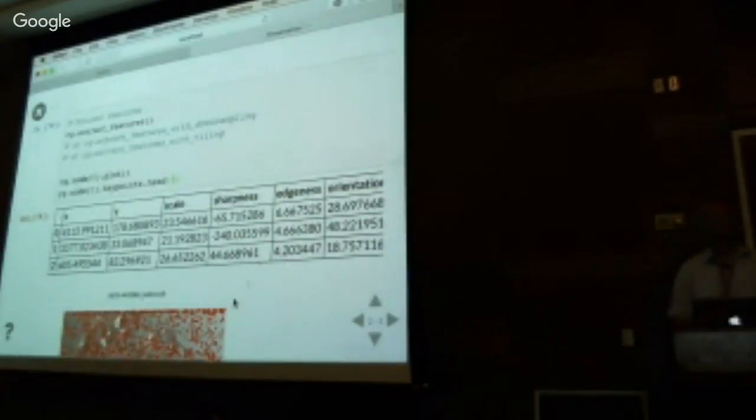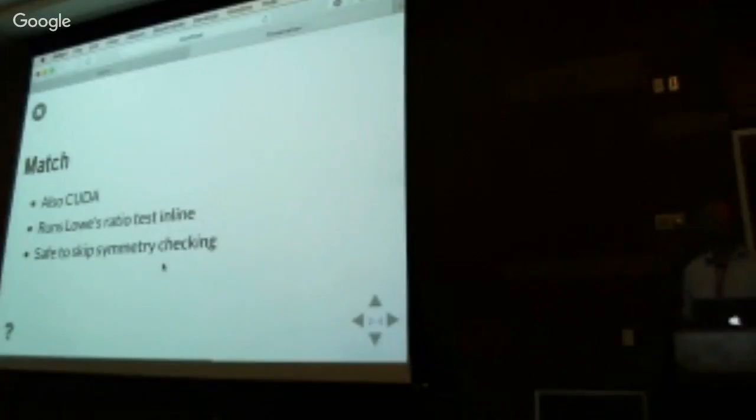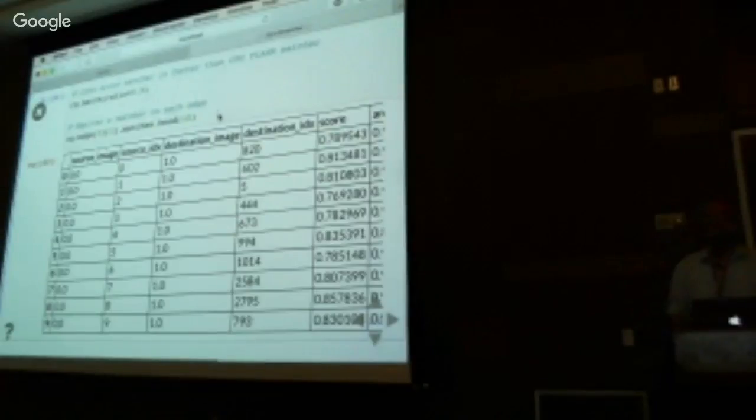All right, so that just ran live. We just did a CUDA extraction on there, and we got back our images. We're going to match now, also CUDA. We'll run Lowe's ratio test inline in the CUDA. We'll skip the symmetry checking, the whole 'does image A match image B, does image B match image A?' We're safe to do that. Ratio is 0.9, like I talked about a little bit yesterday.